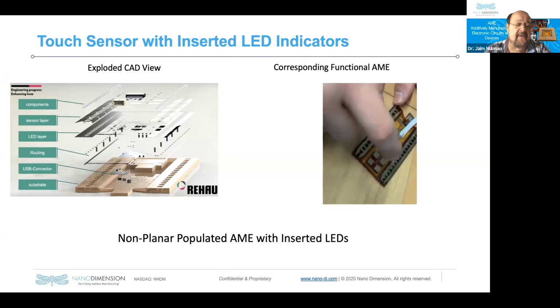And this is a real 3D structure, as you can see from the exploded CAD view on the left-hand side, where LEDs were embedded directly into the locations along the axes shown in this drawing.